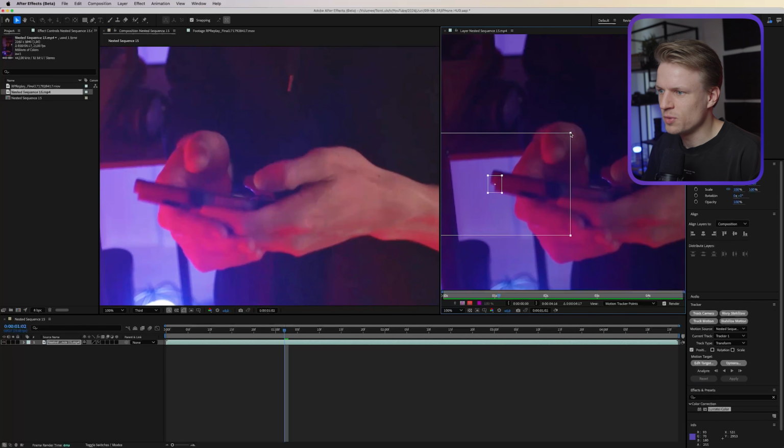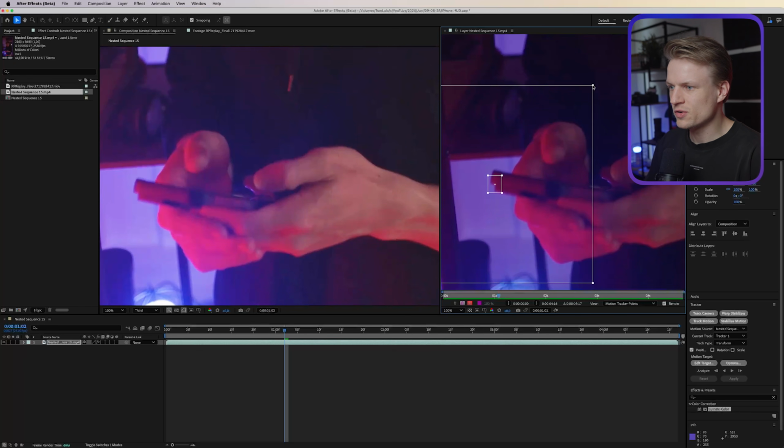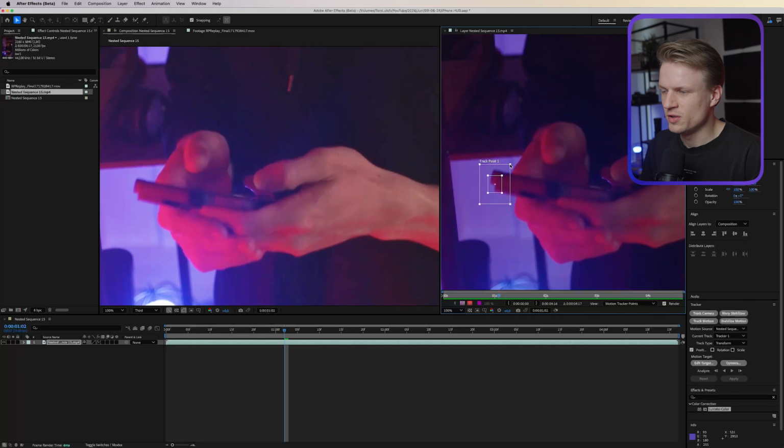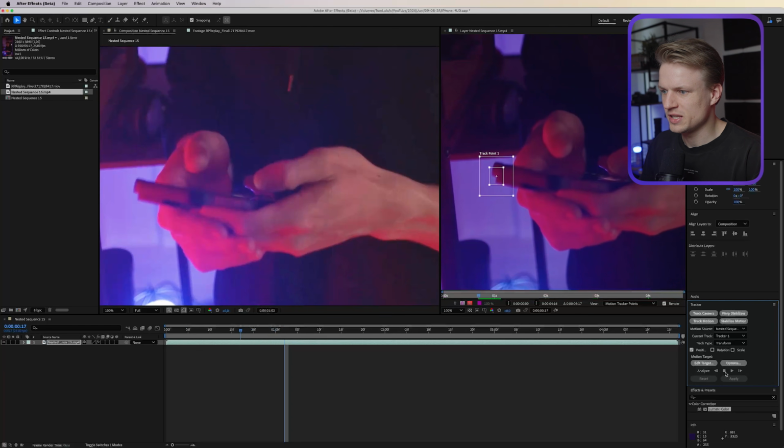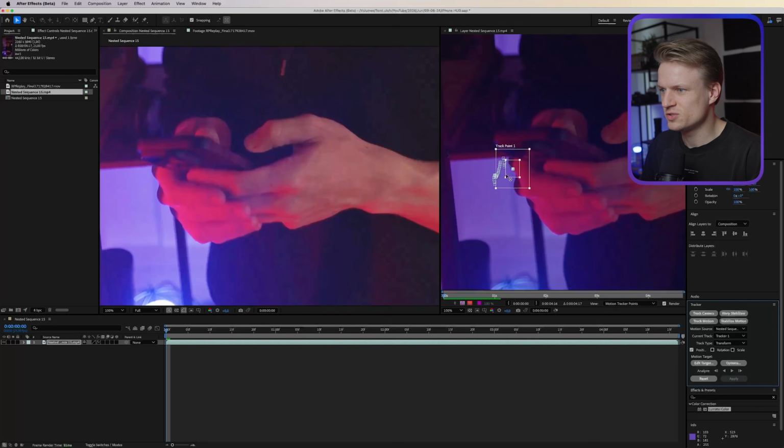Now the outside box is the search area. If you keep this really high, it will take longer to basically track your footage. So try to keep it small, not too small, because then it doesn't have any area to search. So I'm just gonna make it maybe a bit in between, something like this. And then next to the analyze, you have a couple buttons. I'm gonna use analyze backwards first to make sure that the beginning is tracked. And as you can see, it didn't track properly.